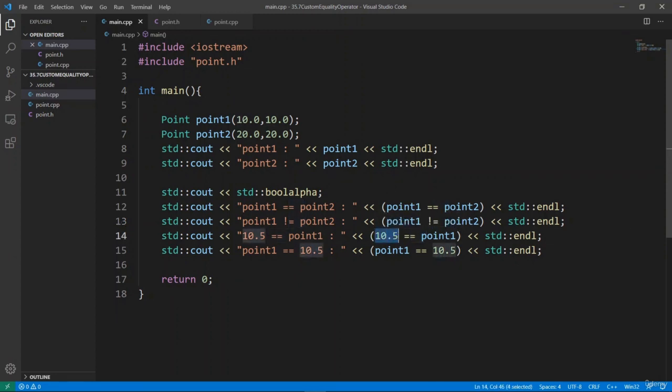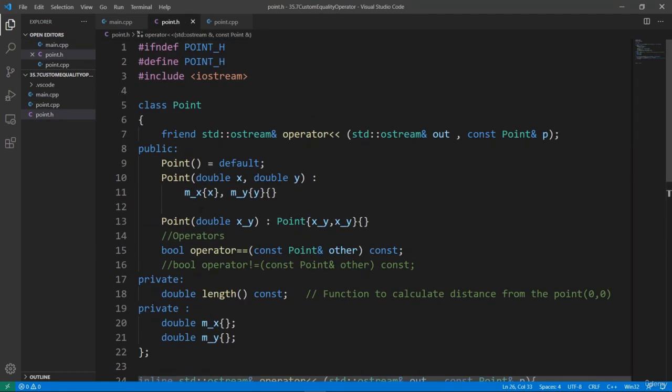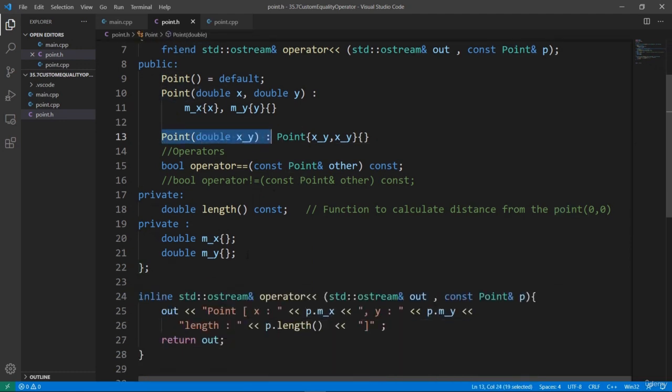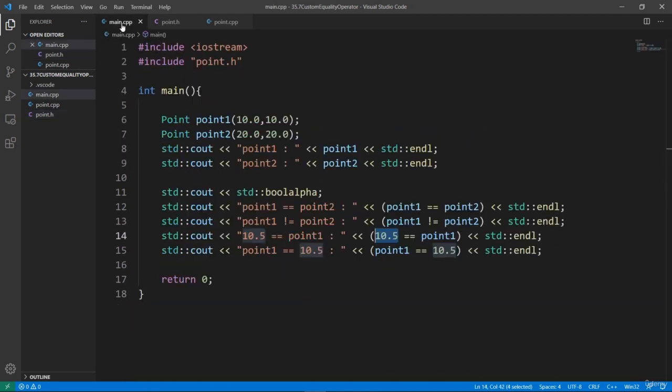We can compare to 10.5. What this is going to do is, the compiler is going to see that it can't call an operator on a literal. It is going to flip things around and then call the operator on point one. Then we're going to do an implicit conversion for the second operand. The constructor that takes one parameter is going to be picked up and used to build a point object with the data that we have supplied here. So we're going to be comparing a point with 10.5, 10.5 to a point with 10, 10. The first one is going to be greater, and we're going to see that these two are not equal.